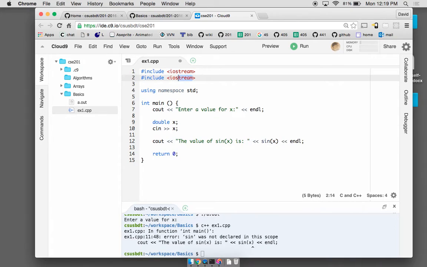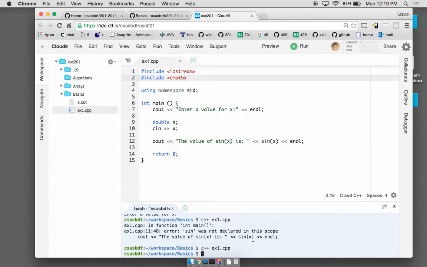We need to include cmath. It's non-visible. We need to make the sine function exist in the system. We just have to make it visible to the compiler when it processes our code. All right, let's try that again. Silence, that's good. That's a success.